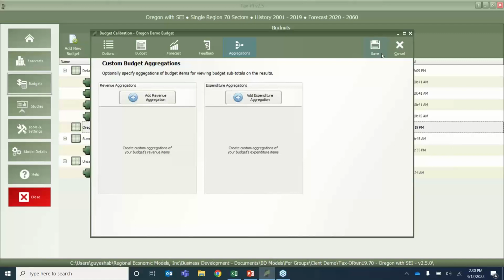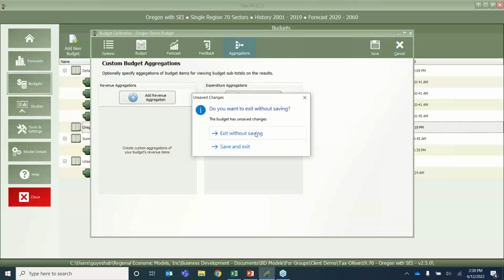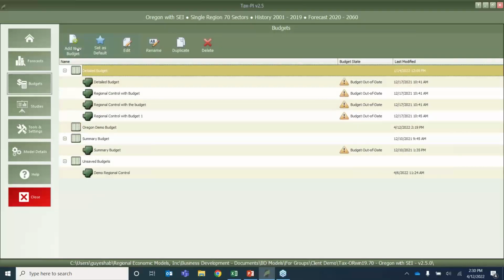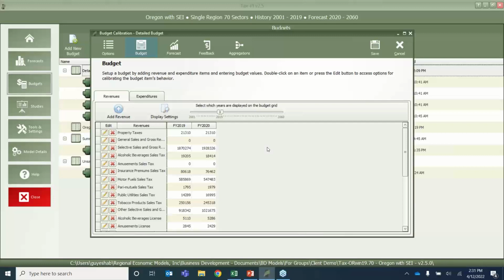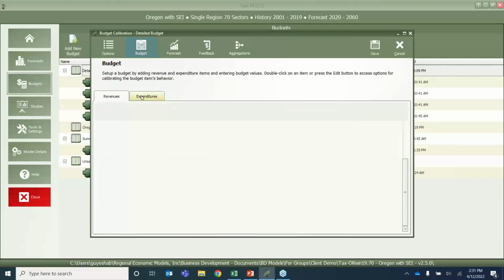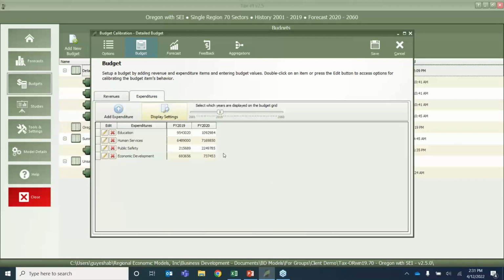Like I said, I'm just going to show you all an example of a pre-built budget, which we already have in this model, which is going to be our detailed budget for the state of Oregon. And this was sourced from Oregon's state website. And so these are the values and the budget lines that we are going to analyze in today's presentation, as well as the expenditures as well.